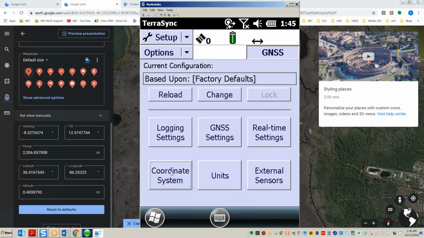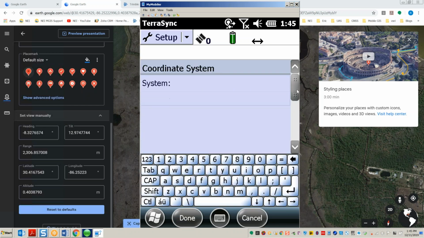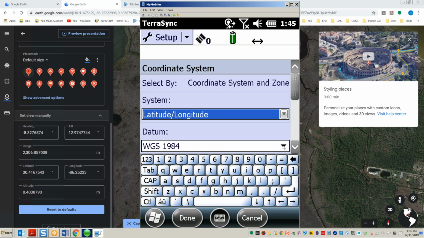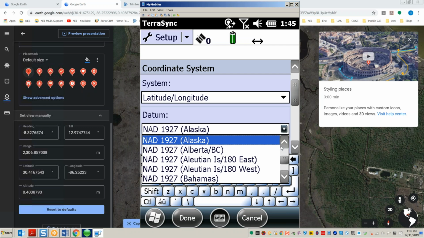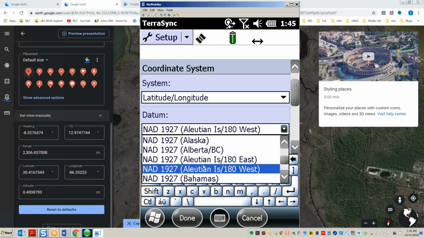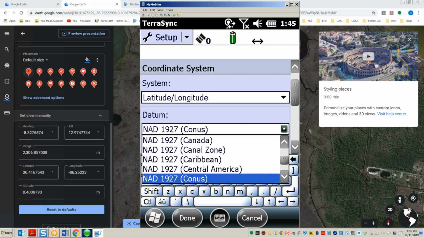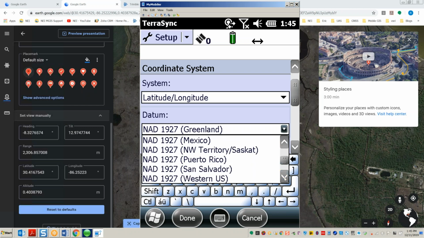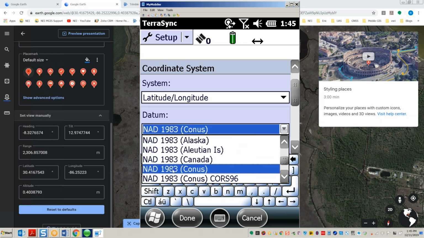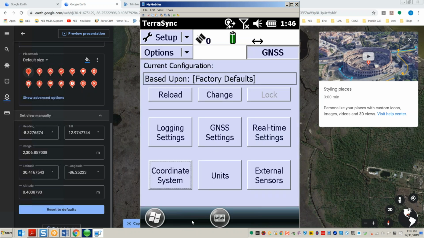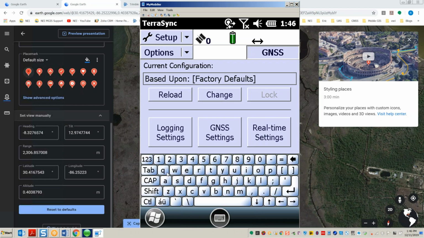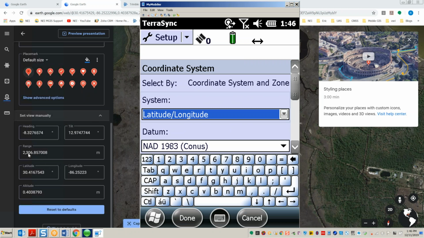The second thing is under coordinate system, you want to make sure that you match. So let's say this is just a lat long NAD 83 coordinate. And a trick there is if you hit the letter on the keyboard like N, you can then move through the coordinates quicker because there's hundreds and hundreds of coordinate systems. I'm sorry, datums in here. So if you just hit the letter N, it gets you there quicker. So NAD 83 CONUS, I'm going to hit done. So my coordinate system matches what my input is.